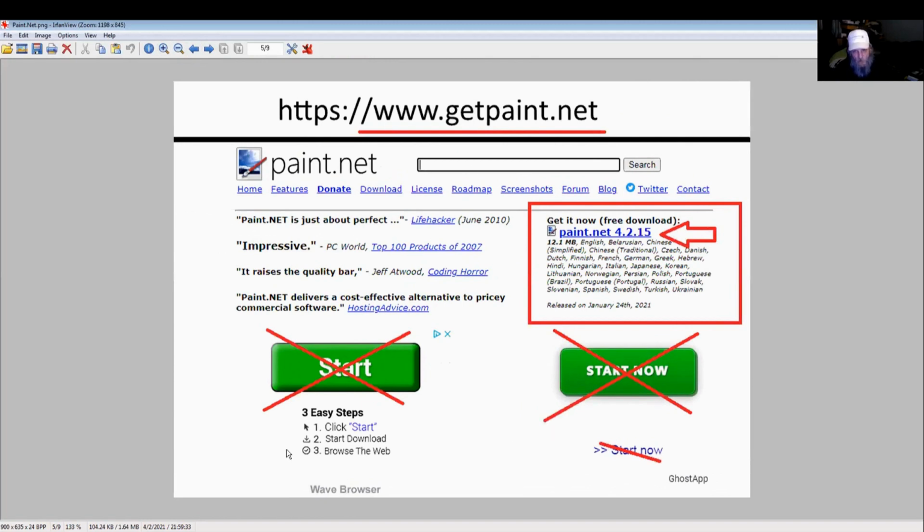When you go to www.getpaint.net, you'll get this page here. Don't click on the start now. You click up here where it says get it now, free download, and you download it on your computer. You do not need to download it right now, okay? You can download it later on.